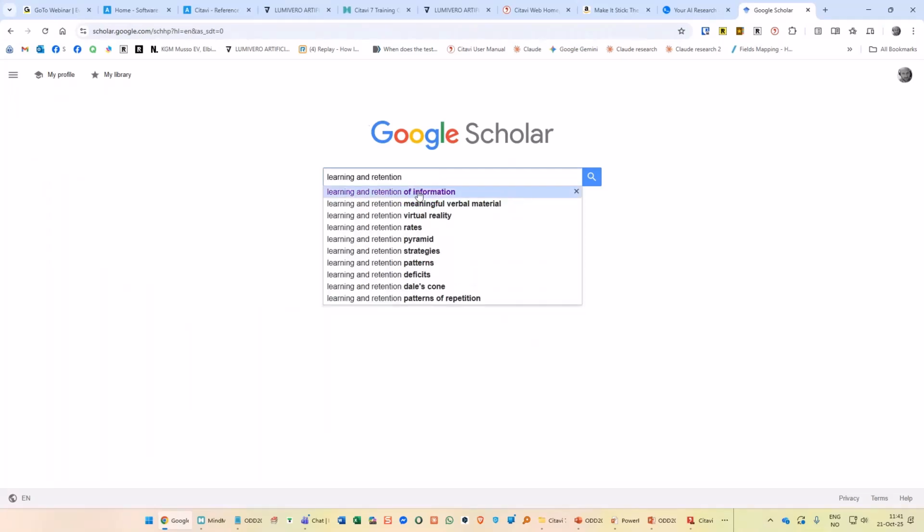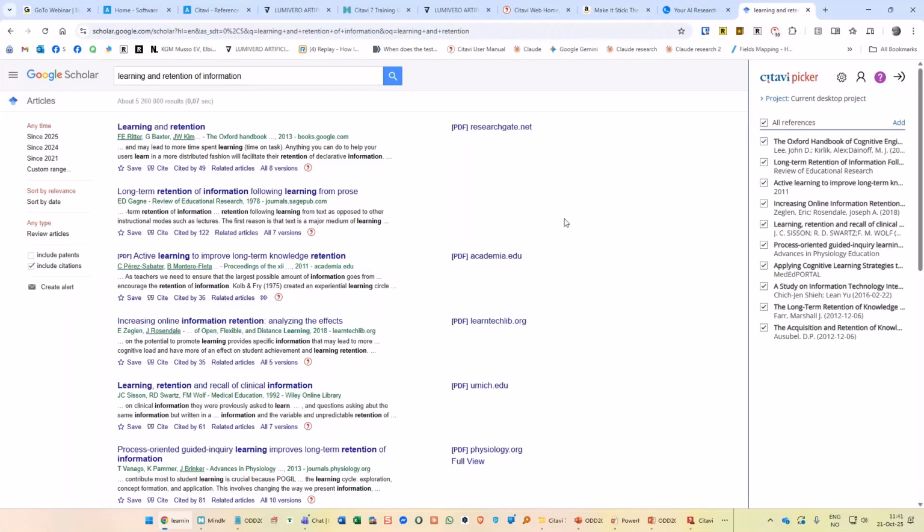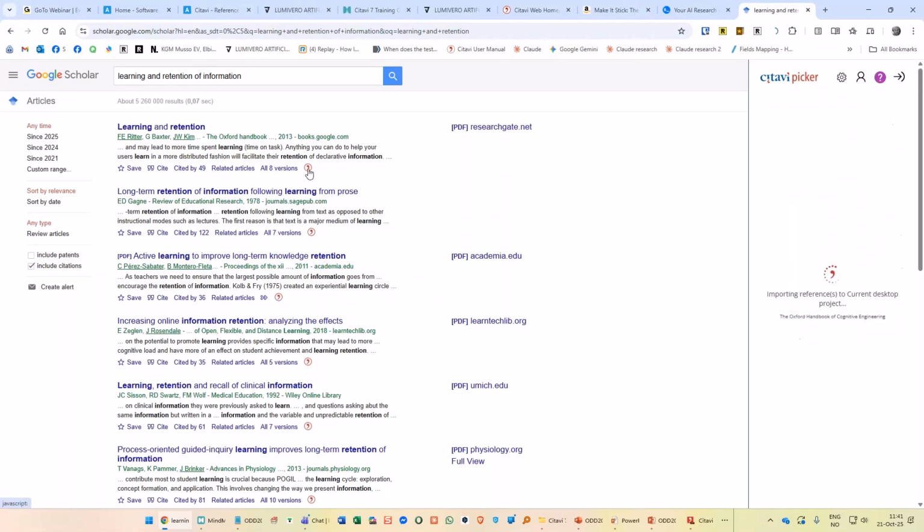of information. And as you can see here, when I have this Citavi Picker installed, when I'm on a page where it finds reference information, it automatically adds these buttons, as you can see here. And if I open it, I can just choose whichever I want to add to my open project, or you can just click these buttons on the actual web page. And as you can see, now it imports it to my open project.